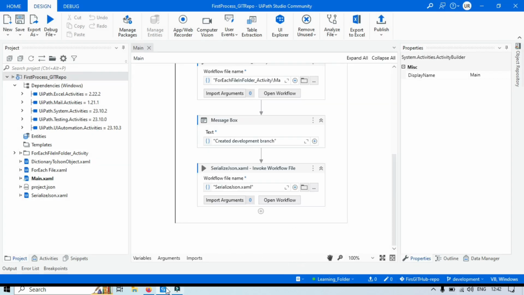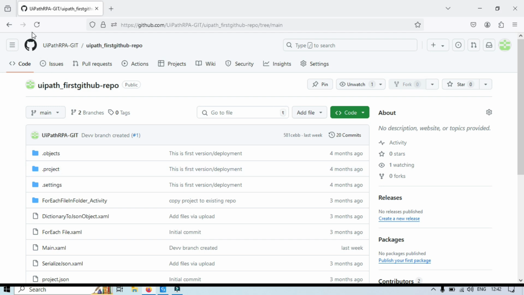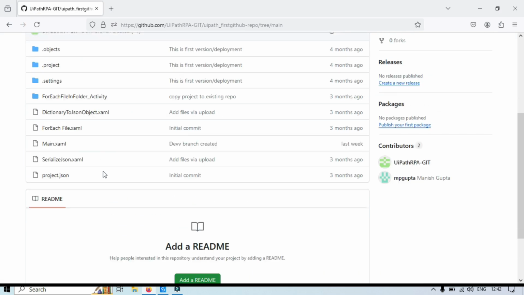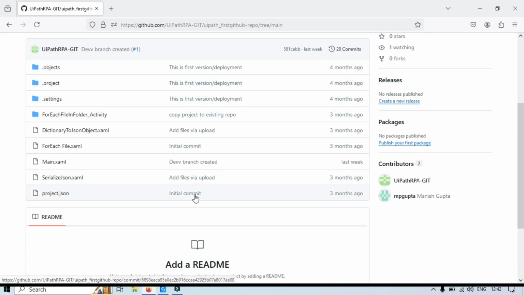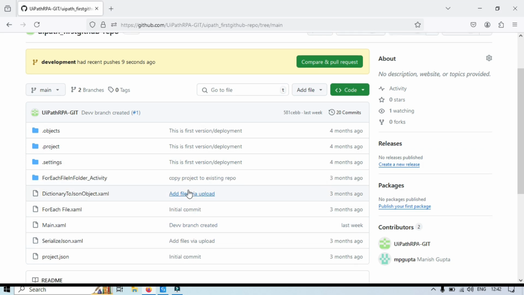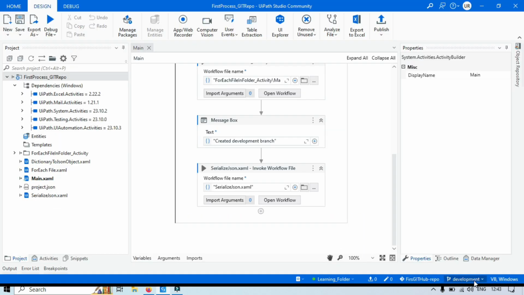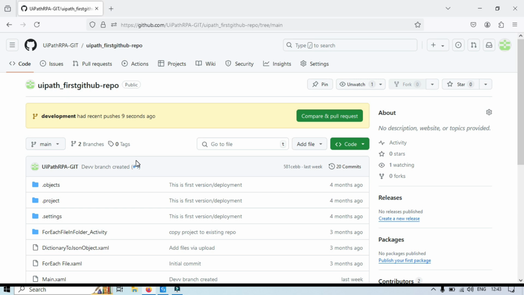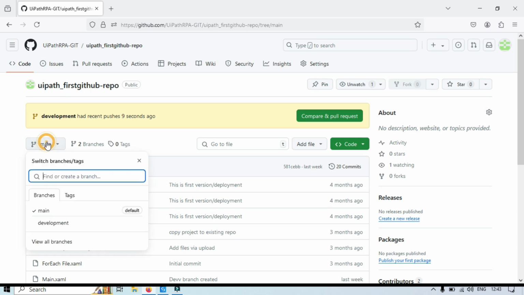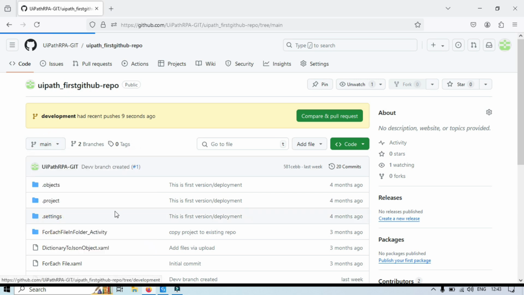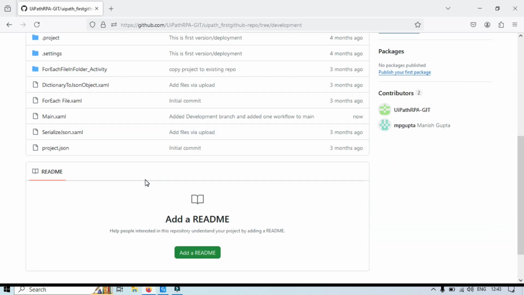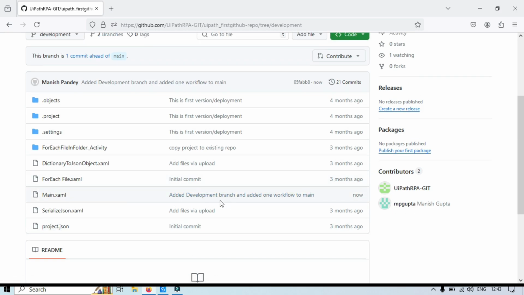Okay, now we'll go back to GitHub and refresh this. If you see here in the main, we do not see that specific commit message, because we have not committed here in the main. We have committed to the development. So we'll click on that, select the development, and now you will see the changes here in the main YAML file. Now we changed that, we added this commit message.